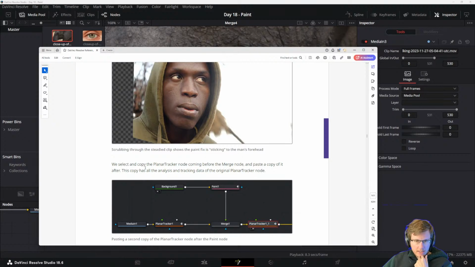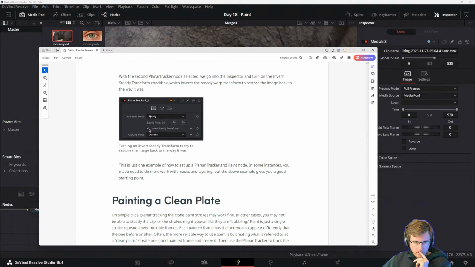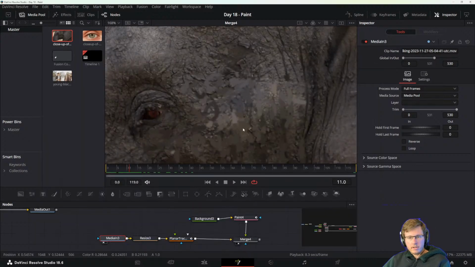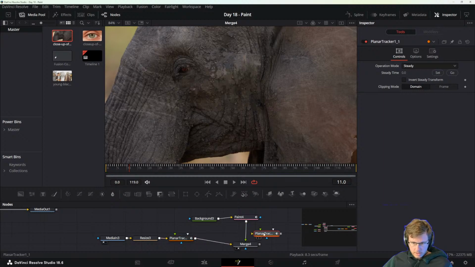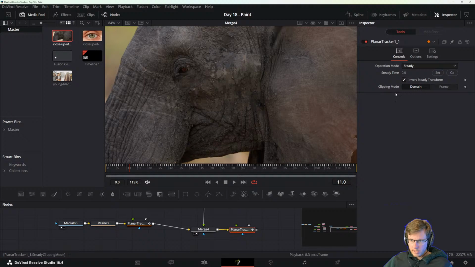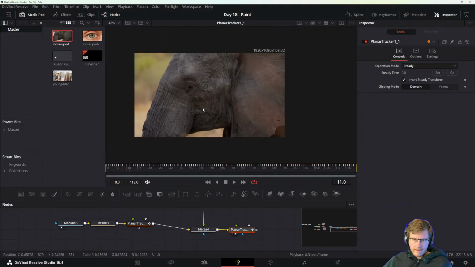So we select the copy of the planar tracker node coming before the paint node, and paste a copy of it after. This copy has all the analysis and tracking data of the original planar node, and then we invert it. Then we invert it, and bam, and that's it.